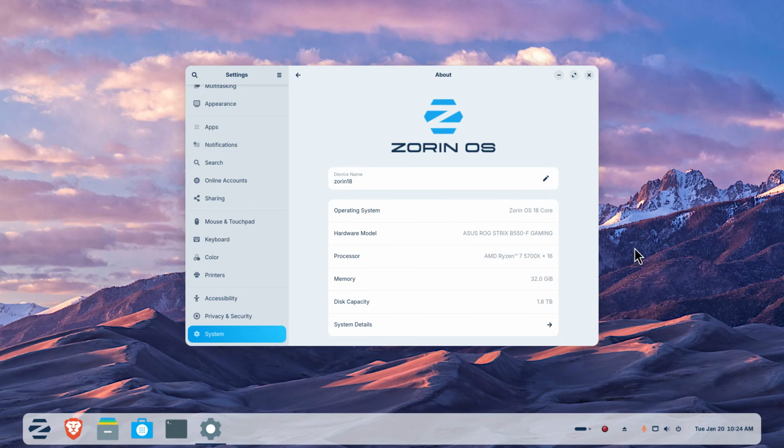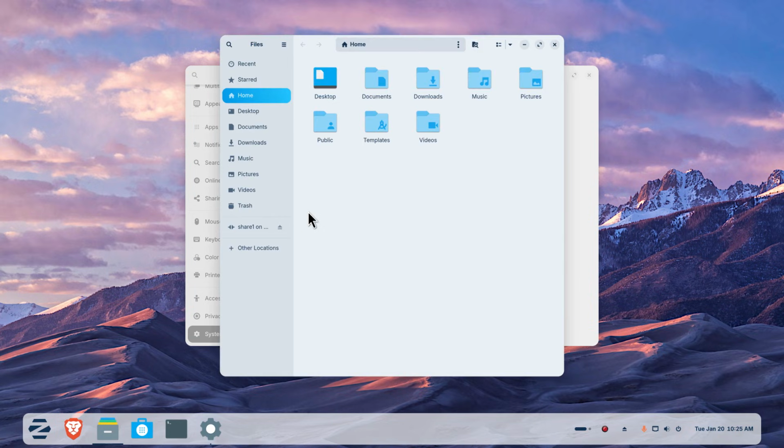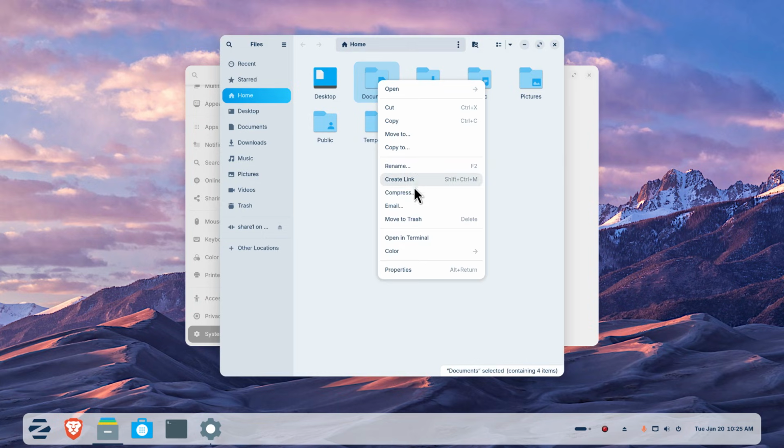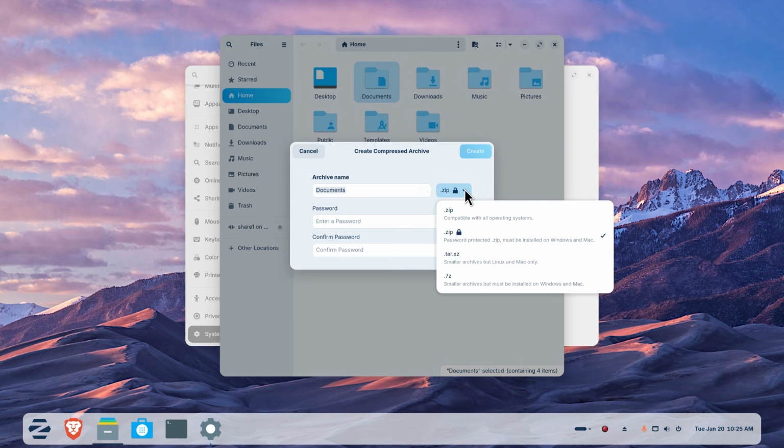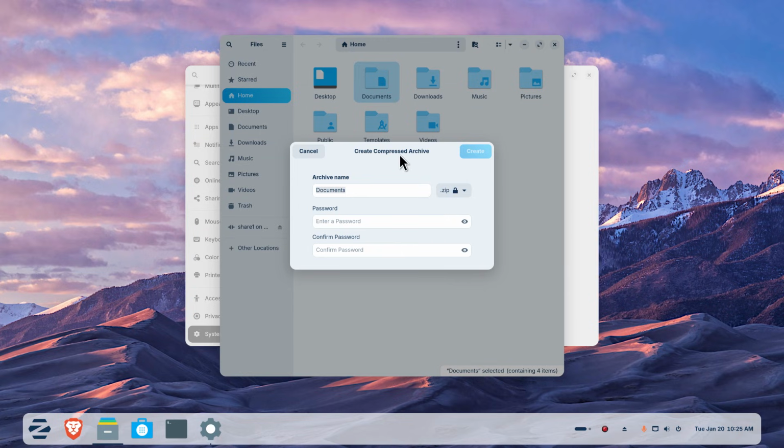Hello folks and welcome. Zorin OS 18 Core. Today I'm going to talk about some medium to advanced concepts on your file manager. One of them would be if you are looking for different compression or maybe standard tar. They're not available in the standard menu, but I will show you how to do that today.